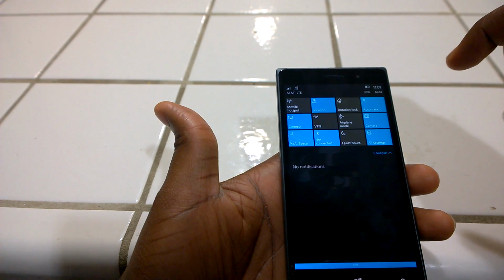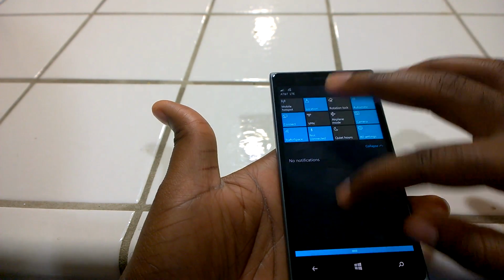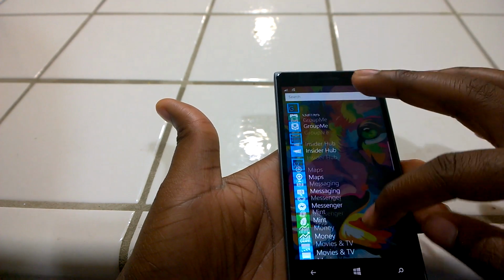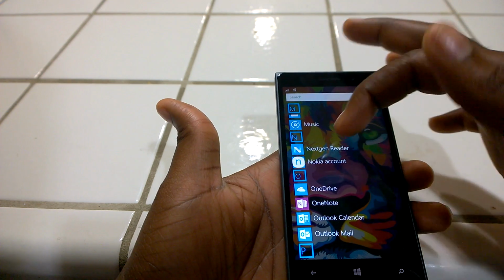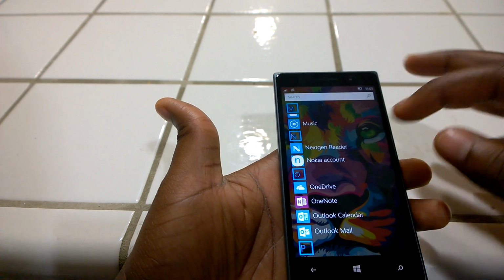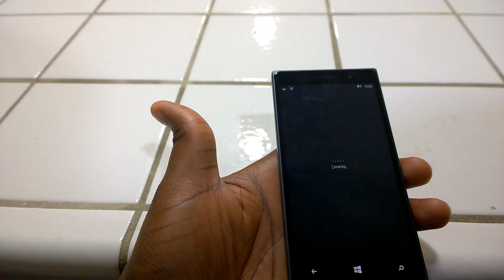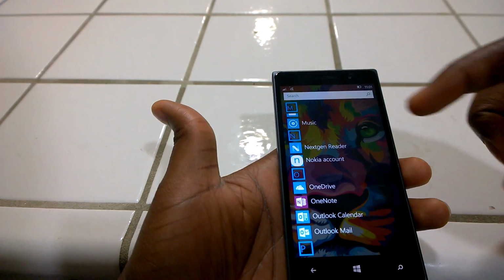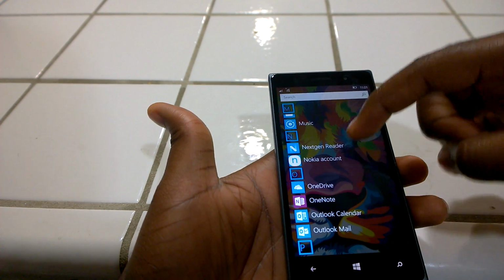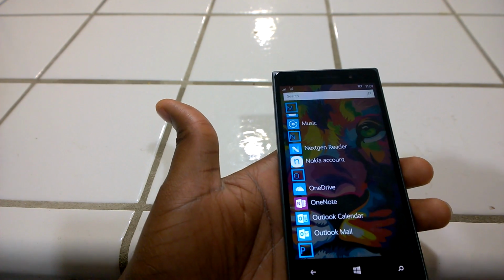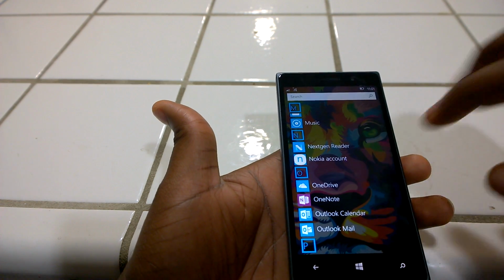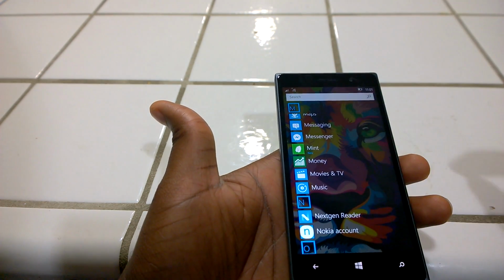let's see what else we've got. I did notice a Nokia account here. I don't know why. I believe Nokia accounts have been closed, but for some reason, yeah, it doesn't load. So that's a bug. That probably would be taken away in the next build. So nothing to see there. And we can look at movies and TV.